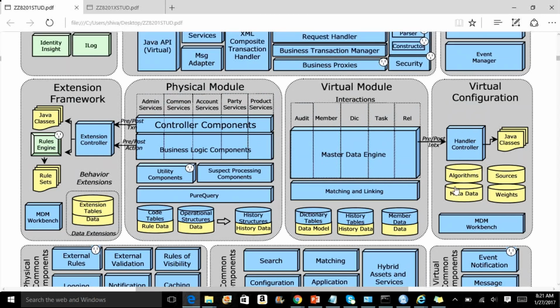Okay. So virtual configuration contains the algorithm. This algorithm is completely configurable. You can write your own algorithm. This algorithm is the core for virtual to do the matching and linking. All the logic is defined in the algorithm itself about what has to be done between two records, which records have to be matched, and everything. Everything you write custom into the algorithm.